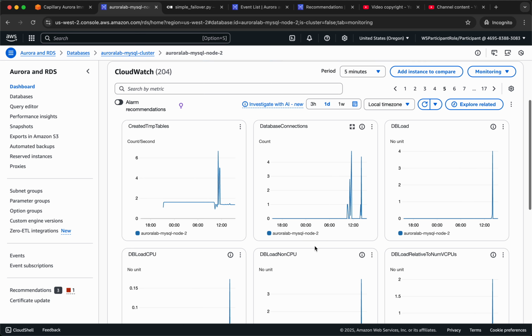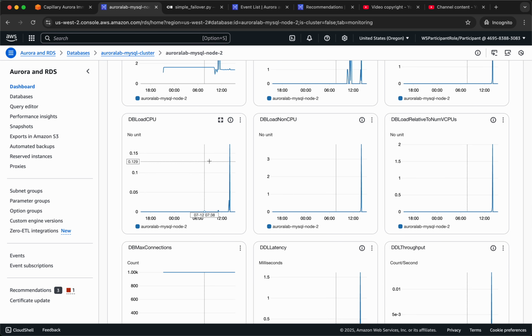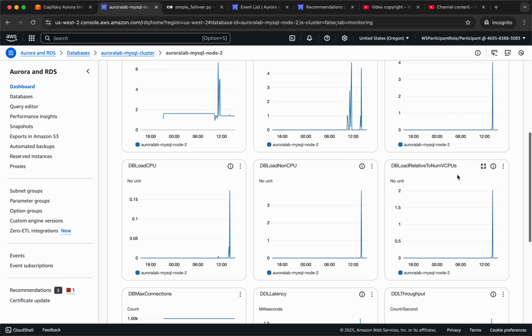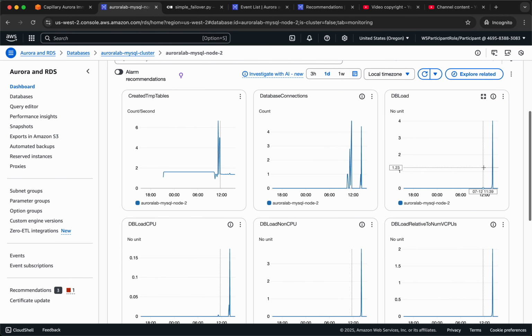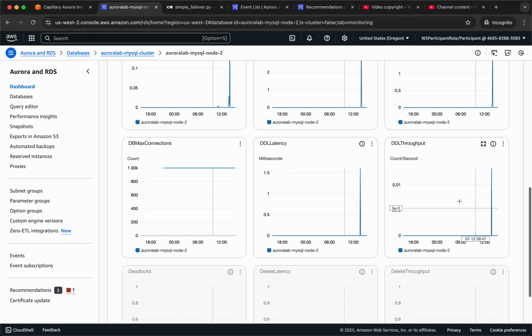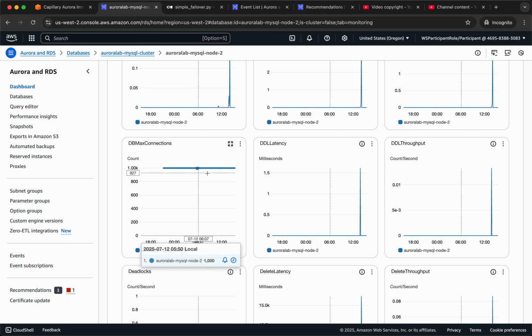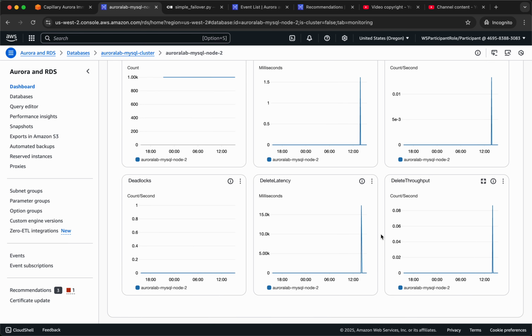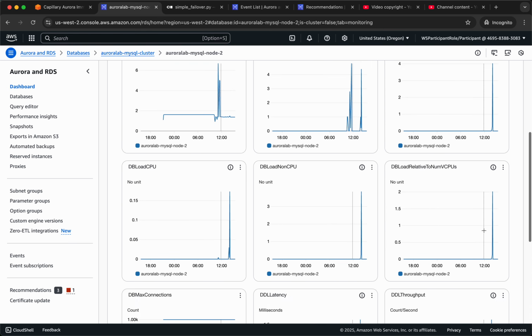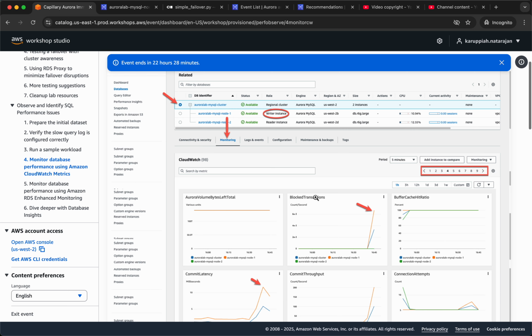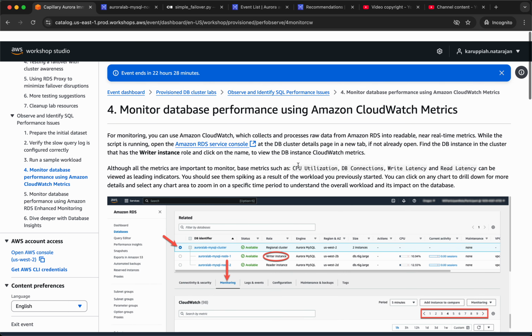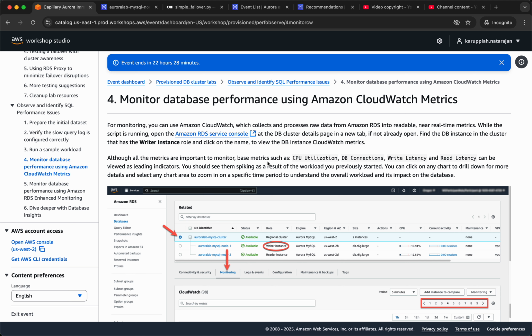Database connections peaked, DB load non-CPU, DB load CPU, DB load relative to number of virtual CPUs, DB load, DDL (data definition language) throughput, latency, database max connections is around 1000 now, deadlocks, delete latency, delete throughput, a lot of data. So blocked transactions. Although all the metrics are important to monitor, base metrics such as CPU utilization, DB connections, write latency and read latency can be viewed as leading indicators.